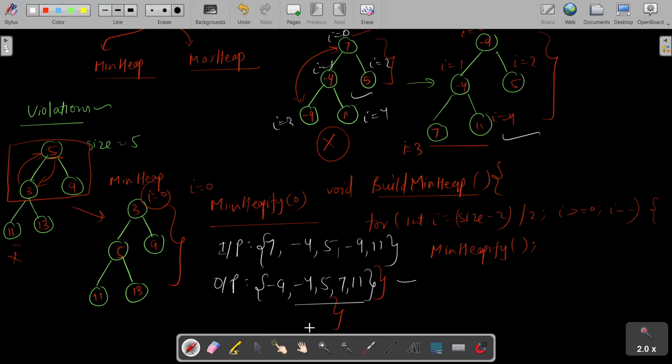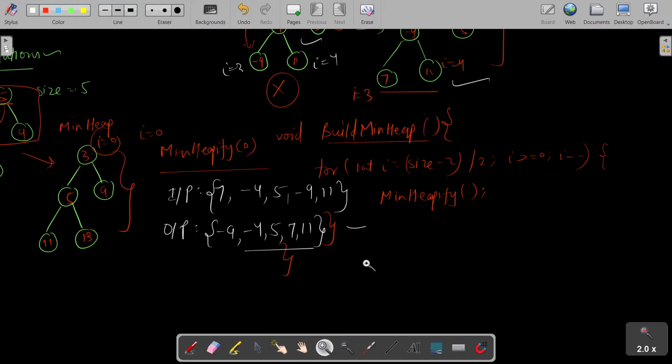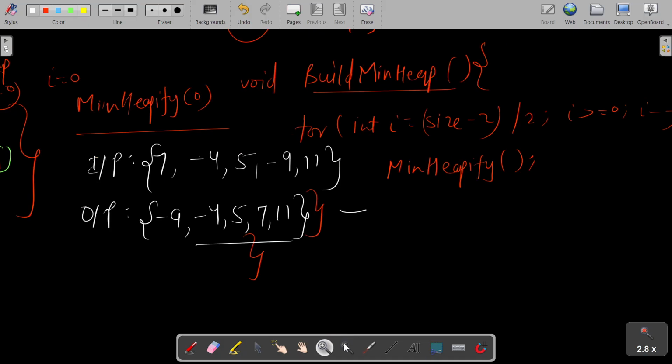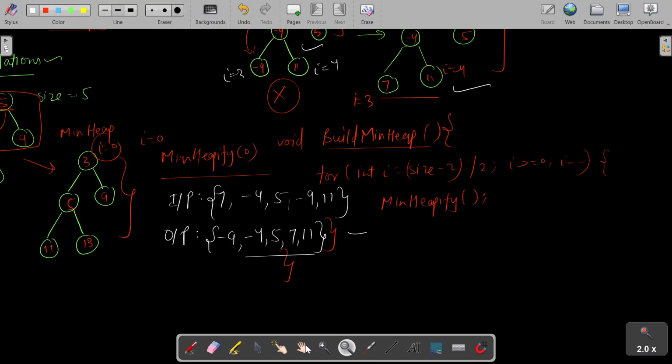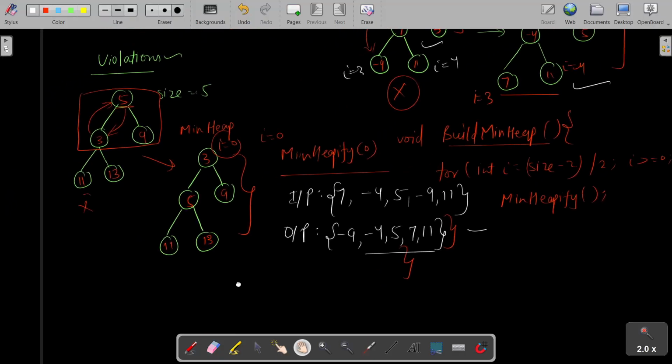Now let's try to dry run the code. We already know how the min heapify function works, so let's work with this and see how it will fix the multiple violations. Let me draw the heap again: 7, minus 4, 5, minus 9, 11.